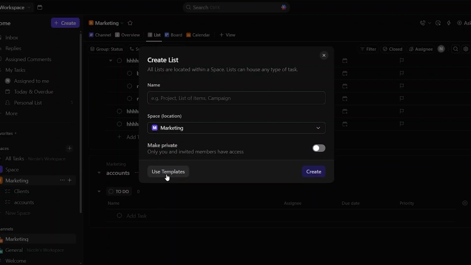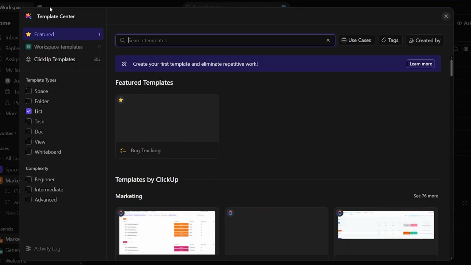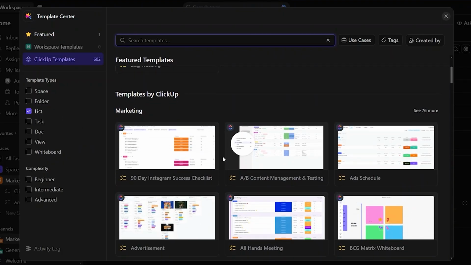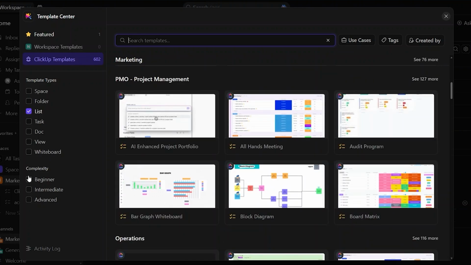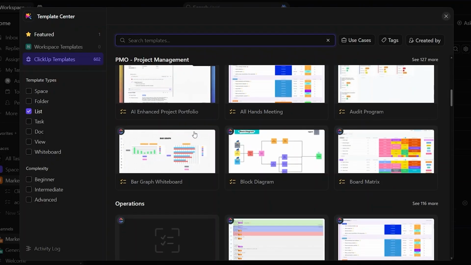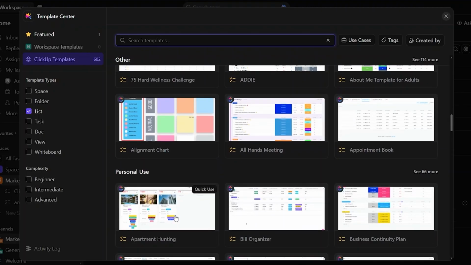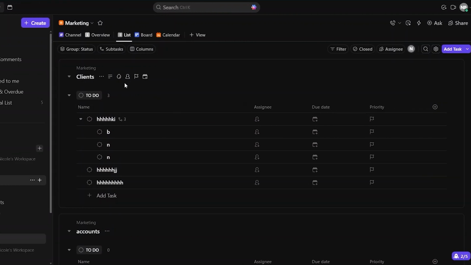So let's go and see what kind of templates are available for the list. You can see here that list is ticked in the template center, and then you can select any template that you like for the list. So you can choose any of those, and then you can also restrict the number of templates by selecting the complexity level. And you have the project management list, and then you have those from the operations, and then you have personal use. Now, going back to our list and going back to our tasks and subtasks.